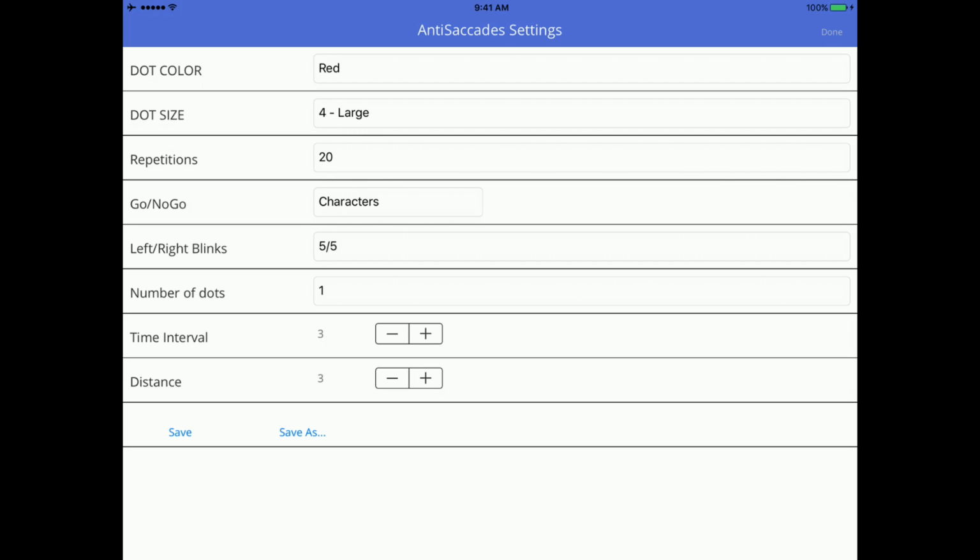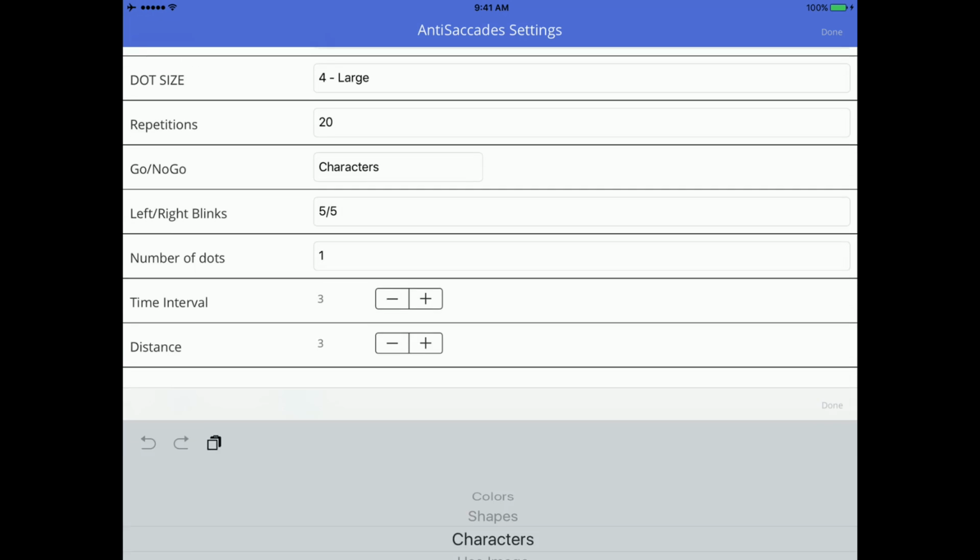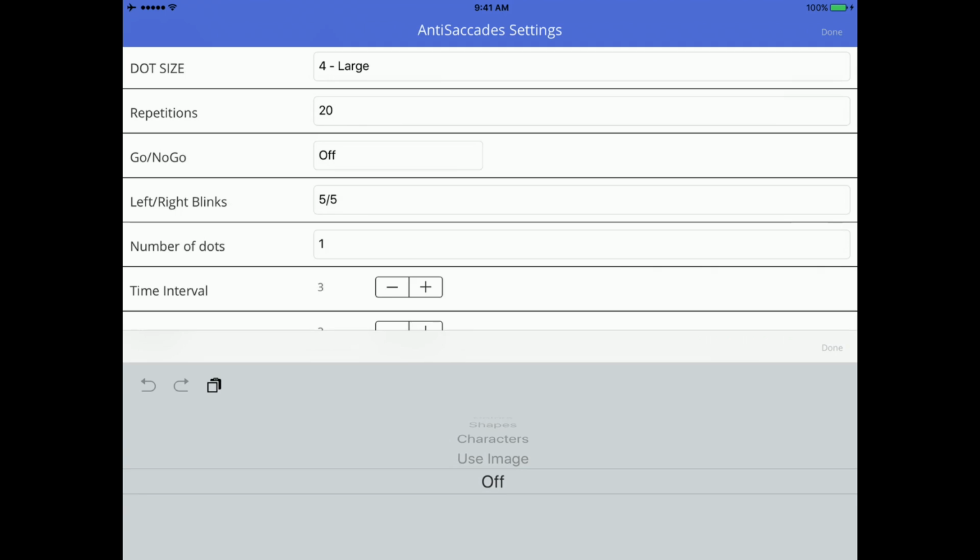You'll see that there's a number of settings here, and it can be confusing if you don't know exactly what to look for. So I will provide you with some guidelines. But for this demonstration here, I'm going to keep that dot color as red and dot size fairly large. 20 reps is a good amount of repetitions. The go, no go here, I'm just going to turn that off.